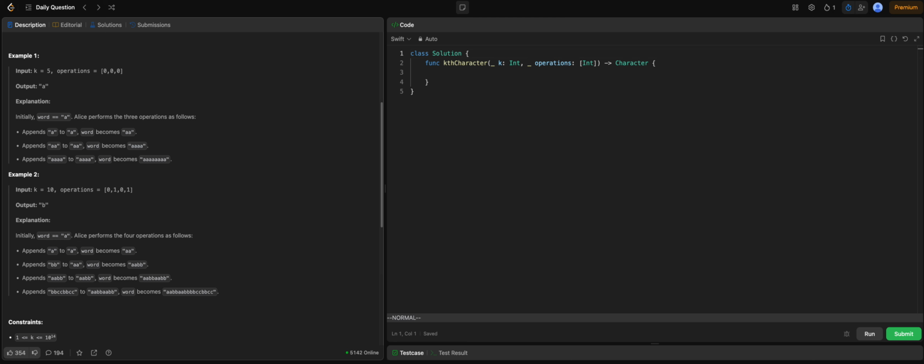If the operation was a duplicate, then both halves are identical. If the operation was a shift, the second half is a shifted version of the first half. So we need to figure out which operation created the current position by using the power of 2. Before that, we can narrow down by getting the log base 2.